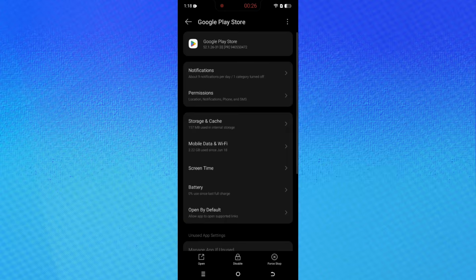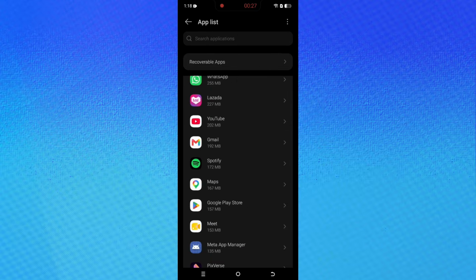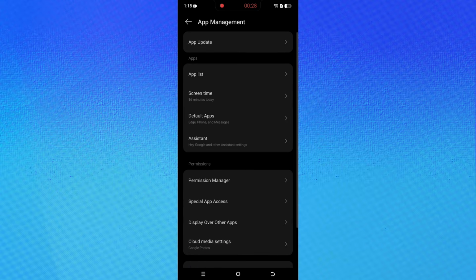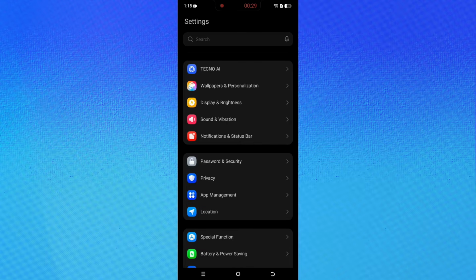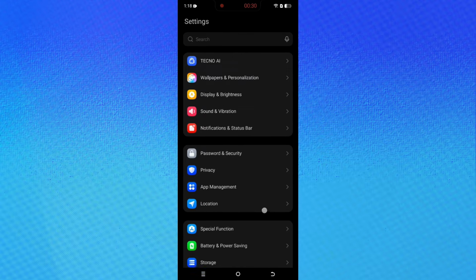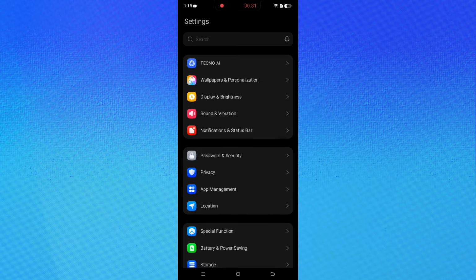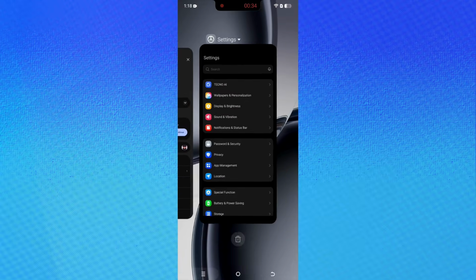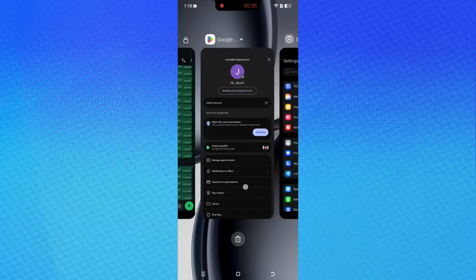If that doesn't solve it, the next thing to try is removing and re-adding your Google account. Go to Settings, then Accounts, select your Google account, and tap Remove Account. After that, restart your phone, then add the account back again. This can refresh your account connection with Google's servers and fix permission-related problems behind error 403.